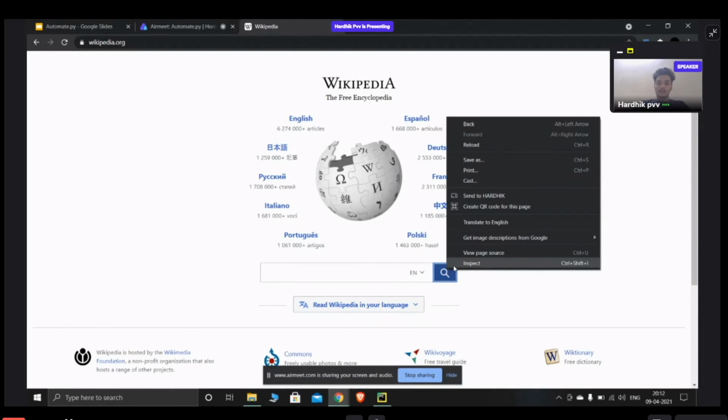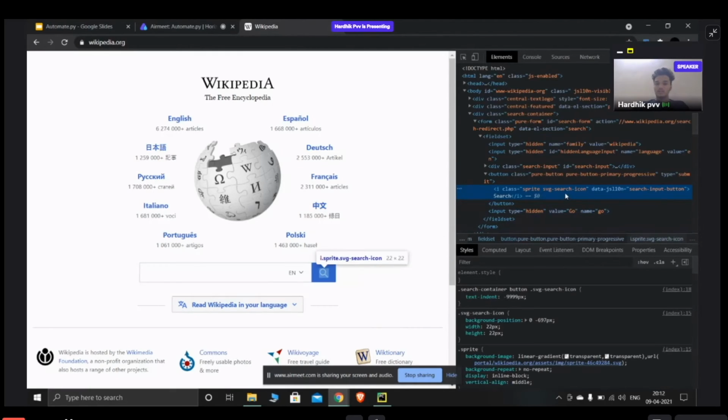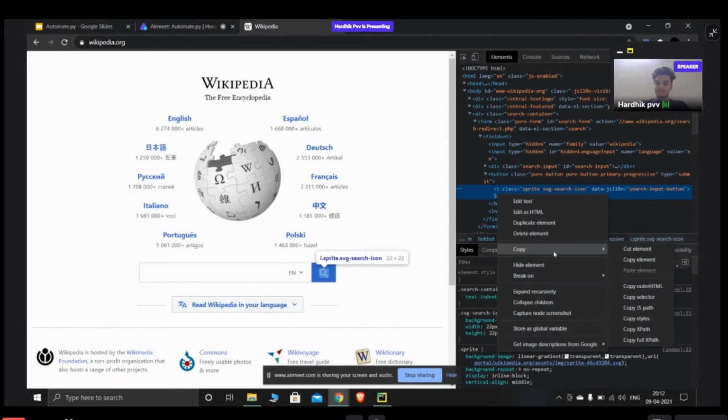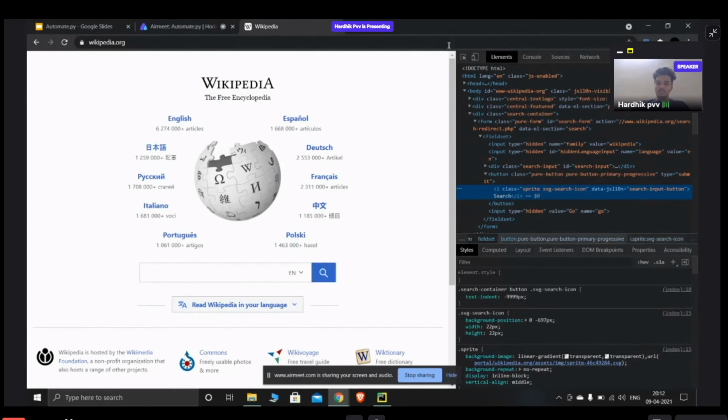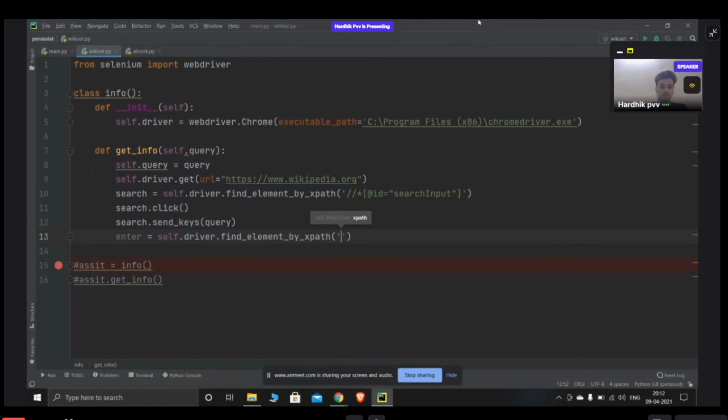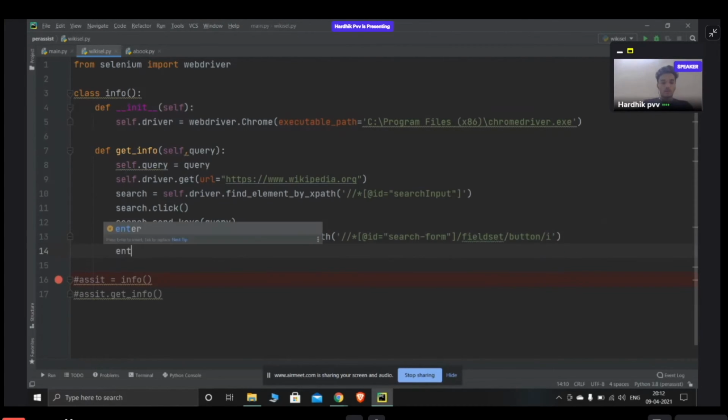For that, again I right click and go to inspect. After clicking inspect, I get the particular line of the HTML doc regarding this search button. Now again I go to copy, copy XPath, and paste it here. There is no requirement of I; we can put I also, that works fine, but that is the whole XPath. After getting the XPath, now enter dot click, so it clicks by itself.